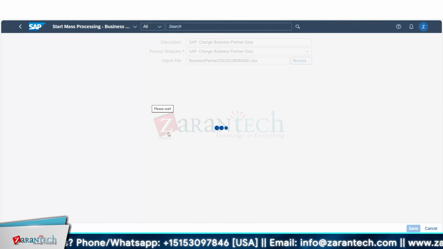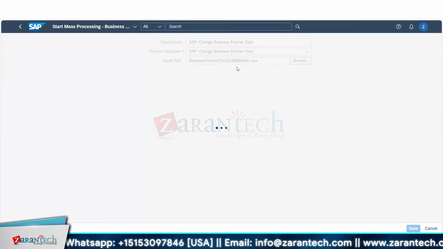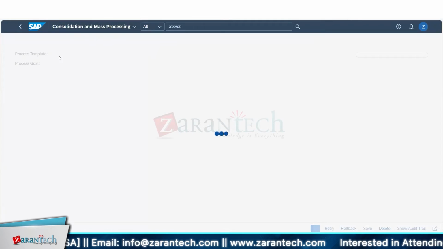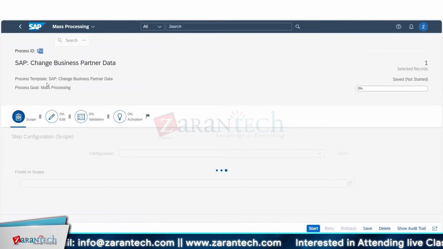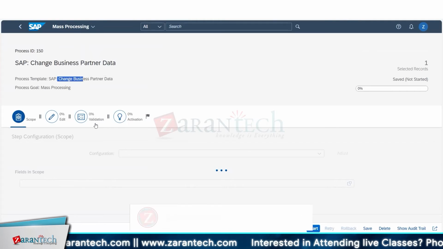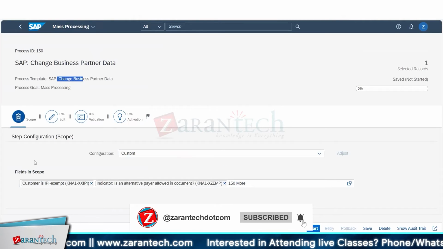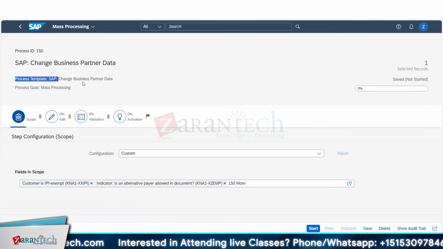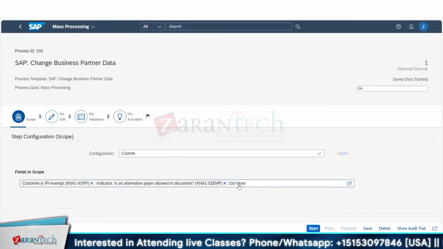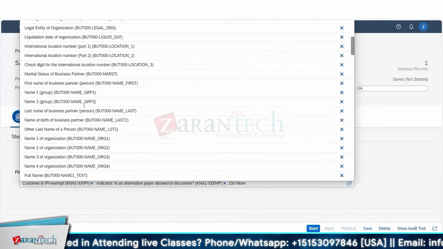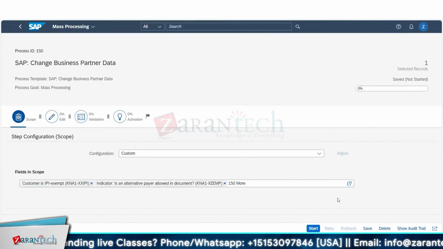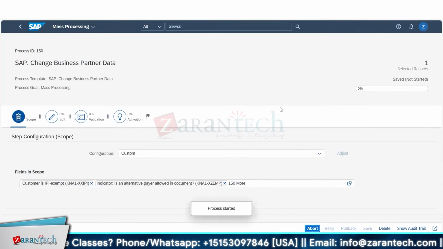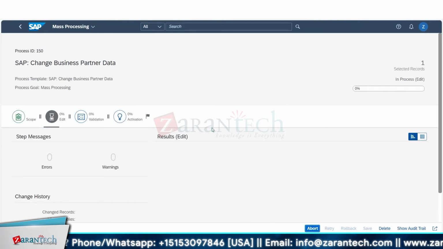Now I'm doing this mass processing. I think we don't have proper data to go ahead, but I'll show you how it works. This is also similar. It will create the process ID, and you can see the template, and you will have steps: edit, validate, and activate. There are 4 steps, and you can see the fields in scope for this process template. There are 150 fields. If you click, you can see what fields are going to be checked in this processing. Now I click on the start button. The process is started. Now we are in the edit step.